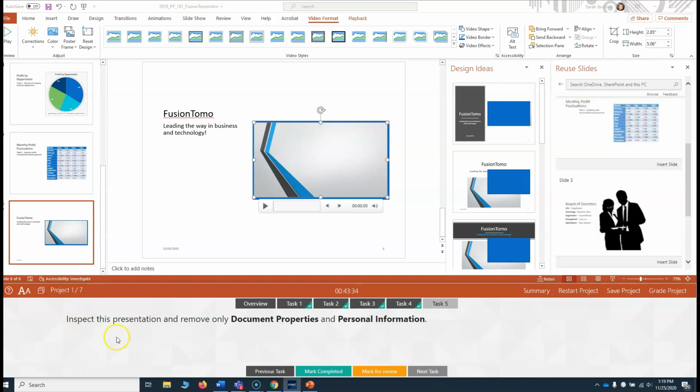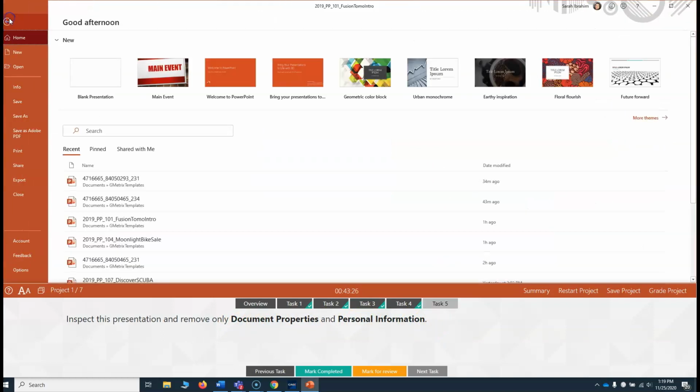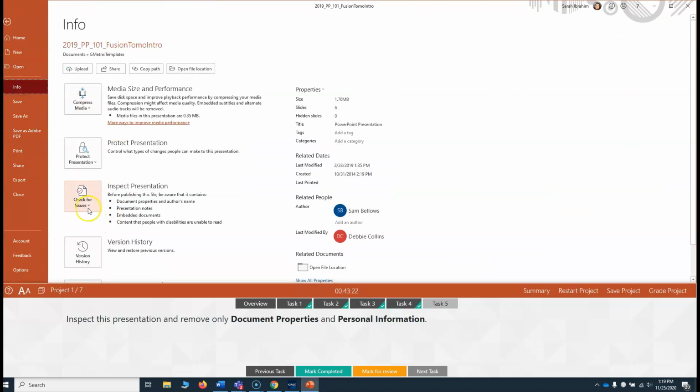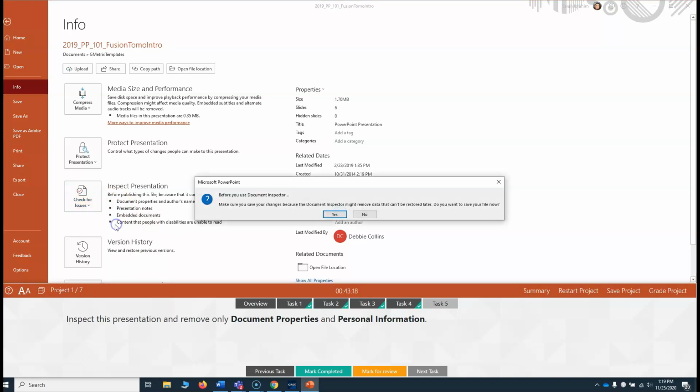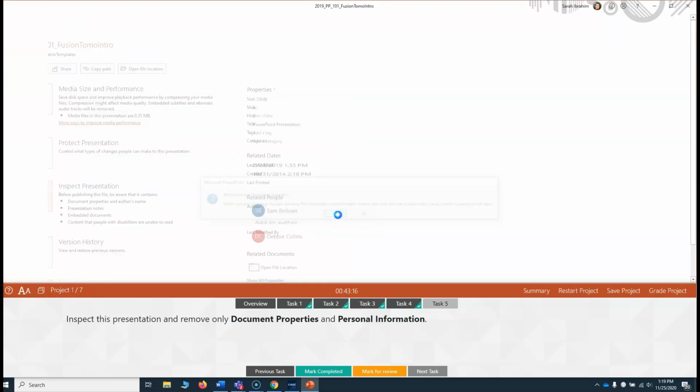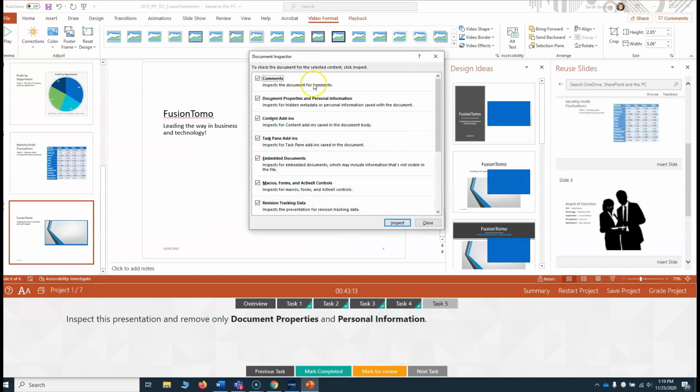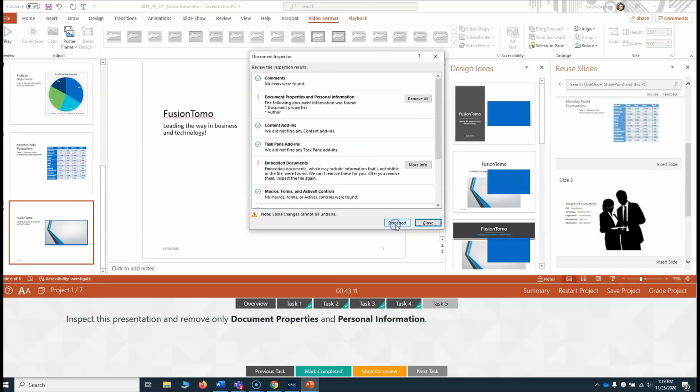Okay, the next task, inspect the presentation and remove only document properties and personal information. So the inspect option is in your file, info, check for issues. It has the inspect option, inspect document. Say yes to save. And now go and say inspect.